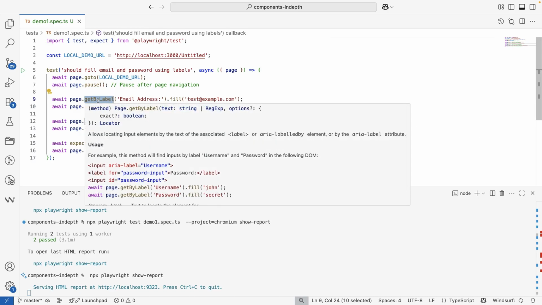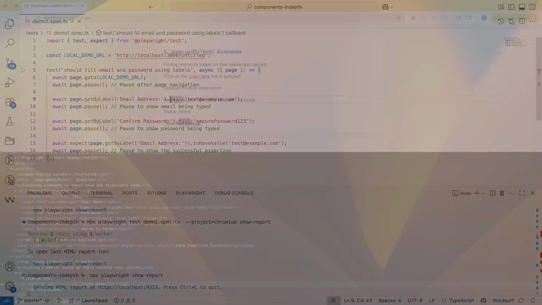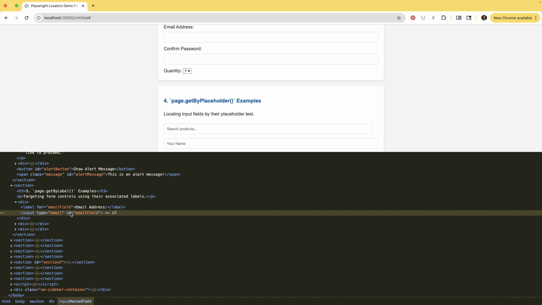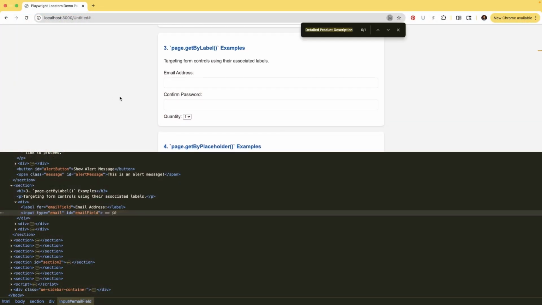And as the name suggests, getByLabel is the ARIA labelled by element, the ARIA label. And here you can see the example code. The ARIA label for the username is username. So in our test we have the page with the email address. So let's spy on it. We have the email address here with the ID email field, and when we run this test, what it actually does is it gets this email address label. So that's the label the user sees on the page.